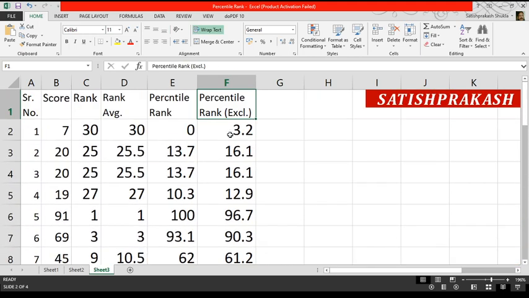And you can see here the lowest score is given 3.2 percentile rank, and in the previous function it was given 0, and the highest score 91 is given 96.7, and in the previous function it was given 100 percentile rank. In this way this function excludes the first and last digit. Friends, in this way we can find the ranks and percentile ranks of the observations in different ways.